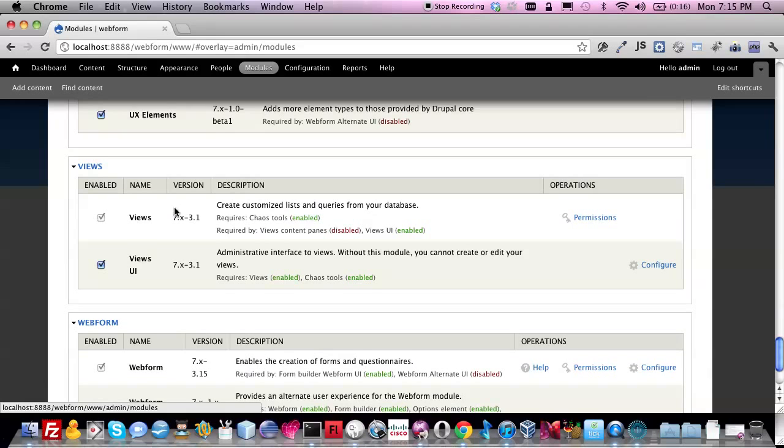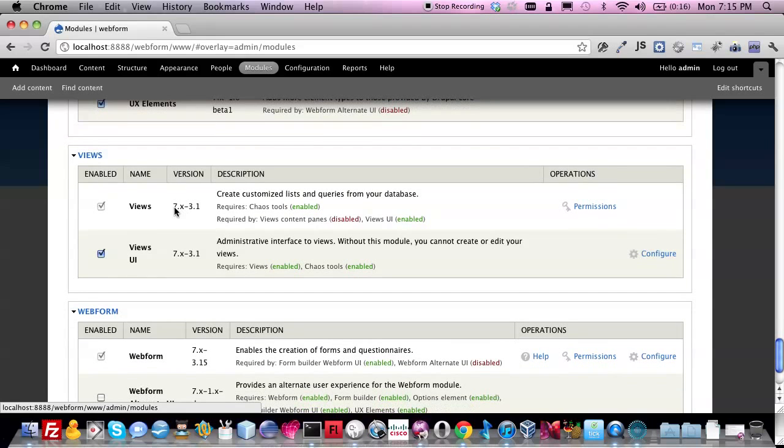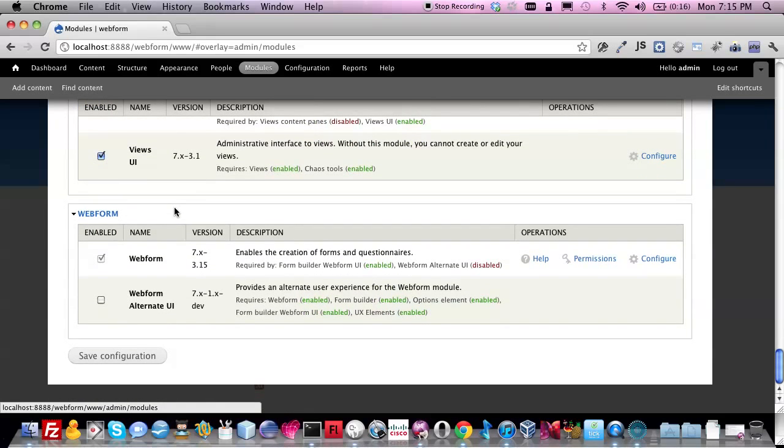Views, of course, everyone knows what that is. That's for building certain views, which Webform has a really good views integration. I'll go kind of in detail on that. And then, of course, Webform. And then there's this project that's also real interesting called Webform Alternate UI.